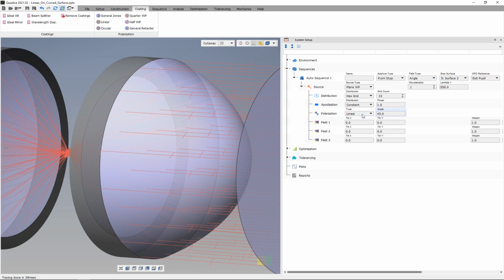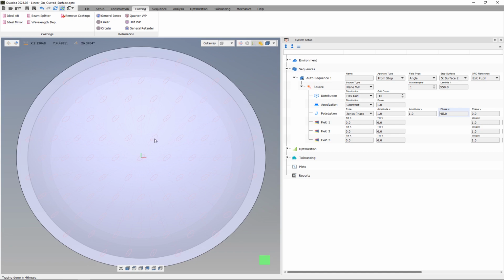We can also switch, for example, to a circular polarization. Now we see that in the 3D view the polarization has changed to circular. For elliptic polarization we also have this Jones complex setting with the real and the imaginary part of X and Y, and also the Jones phase with amplitude of X and Y and also the phase of X and Y. So, just to show you, now we have this elliptic polarization.